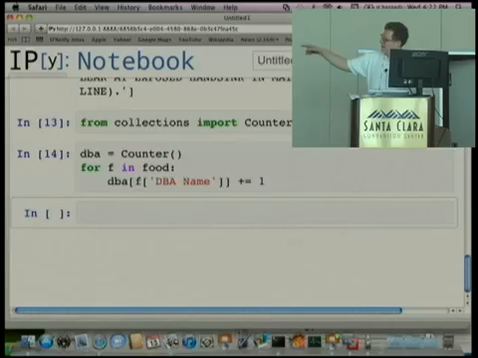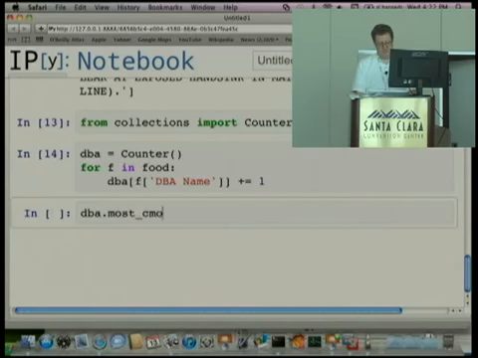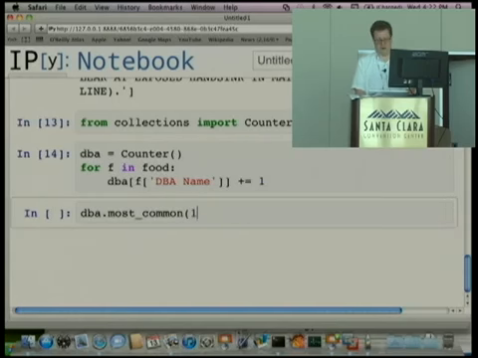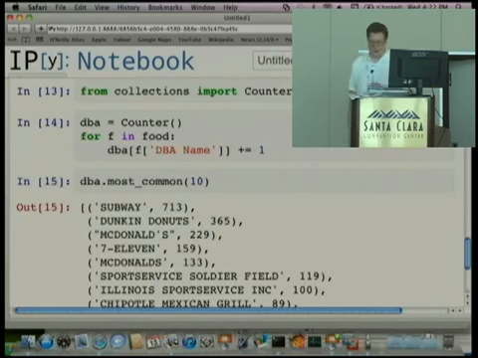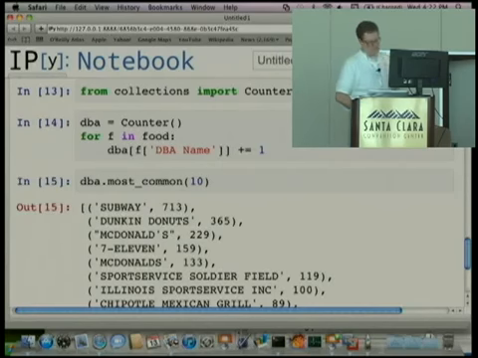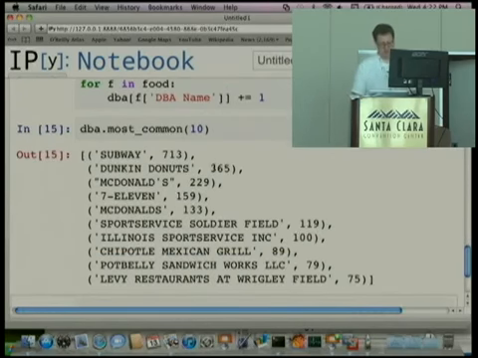You could do something like this. This is basically tabulating how often a doing business as entity in the database is appearing, and then you could do something like this. This might tell you answers that you don't want to know, or what you wish you had not asked, basically. But you could find out the 10 most common inspected restaurants in the city. This is actually just telling you who got inspected the most.